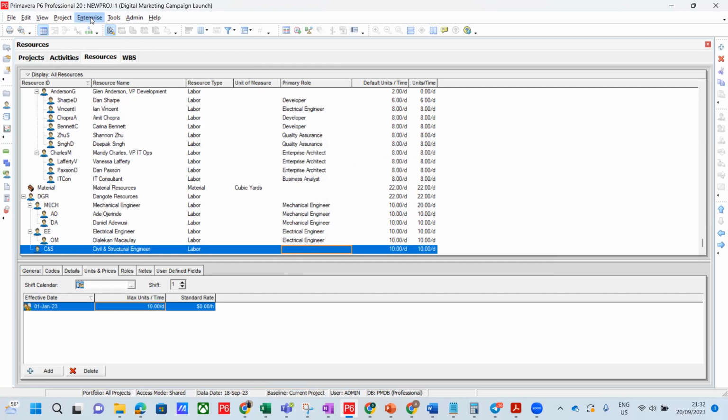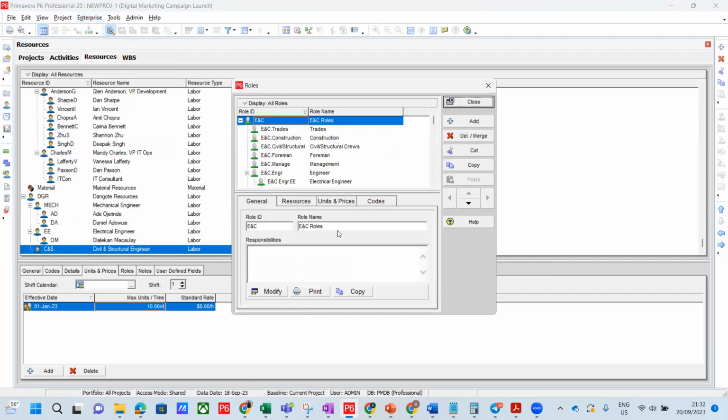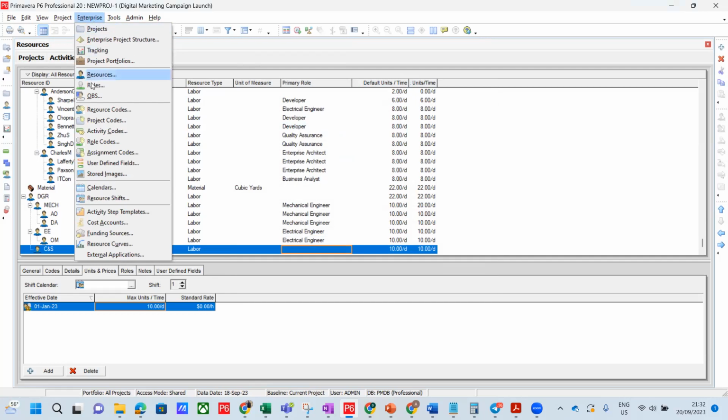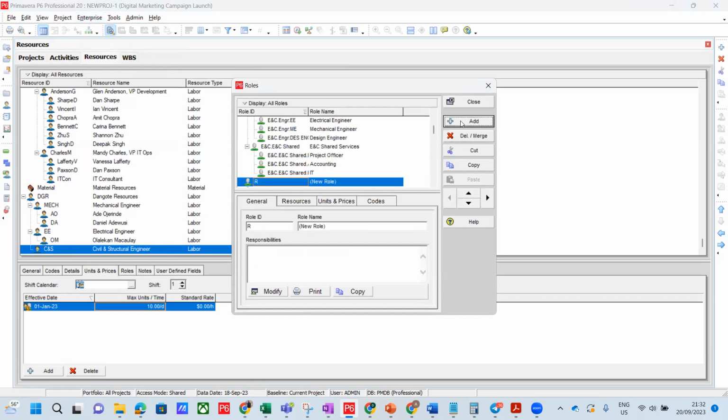So there's no civil and structures. If you go to role, you go the same way you've gone for resource, just go for enterprise roles. Then you come here, just click on add. Maybe under here, you just add a role. Let's indent it and call it CNS.